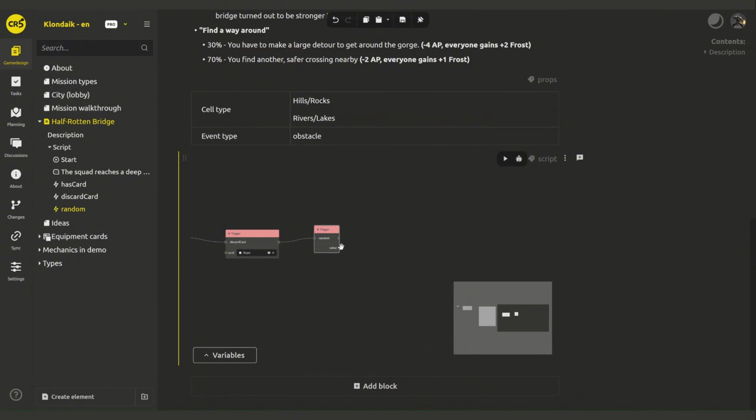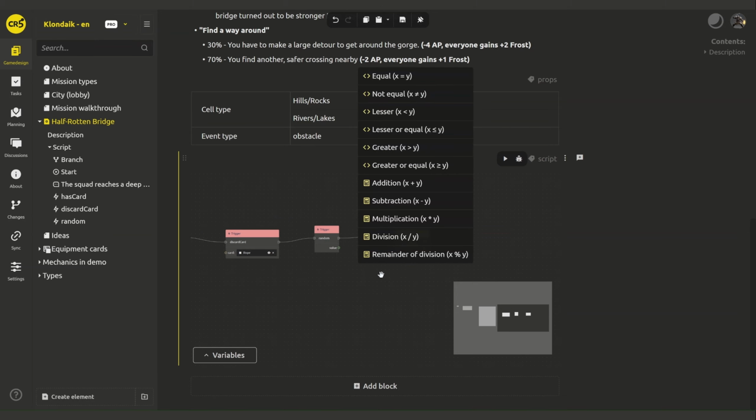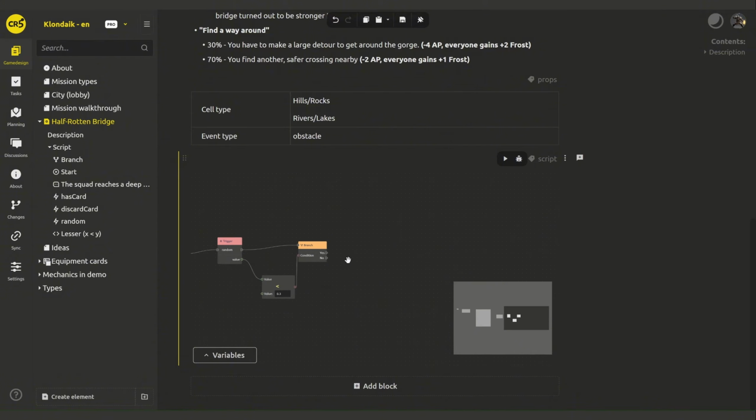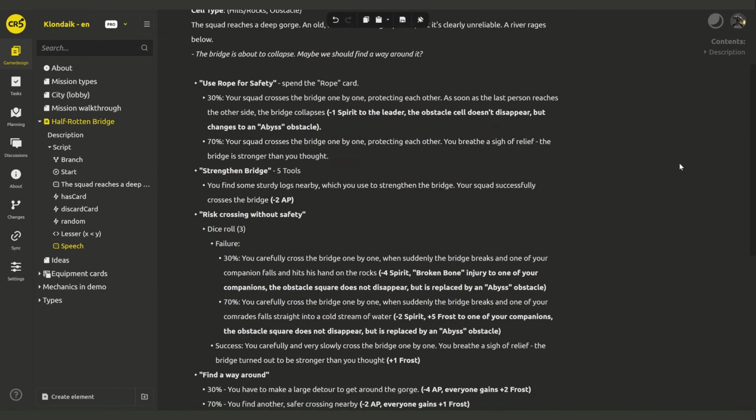Now, add a branch selection node, depending on the condition, and bind the comparison result. Let's add a comparison of the drop number with 0.3. This will be a 30% chance. Creating a phrase for the yes option and copy the value.